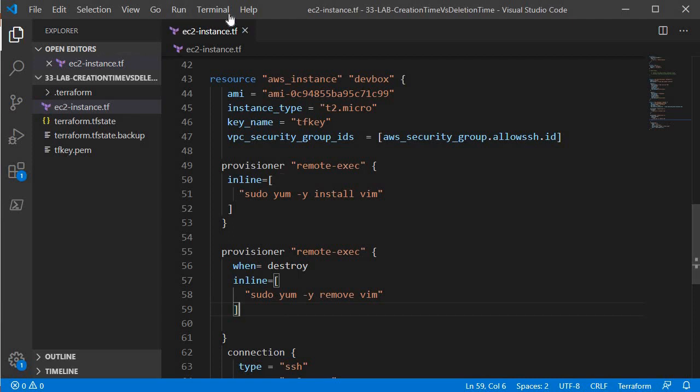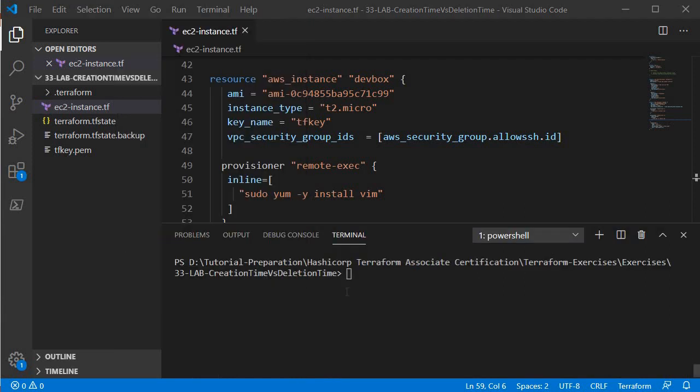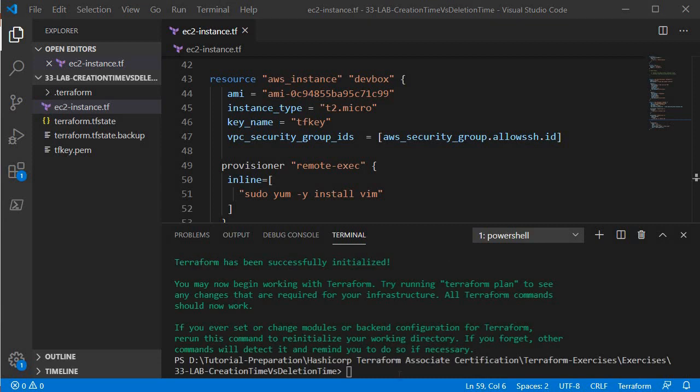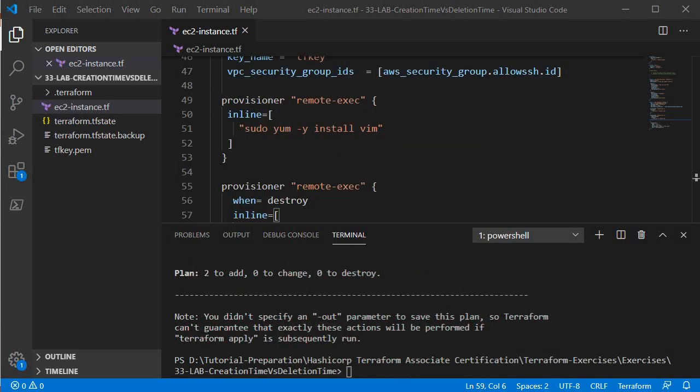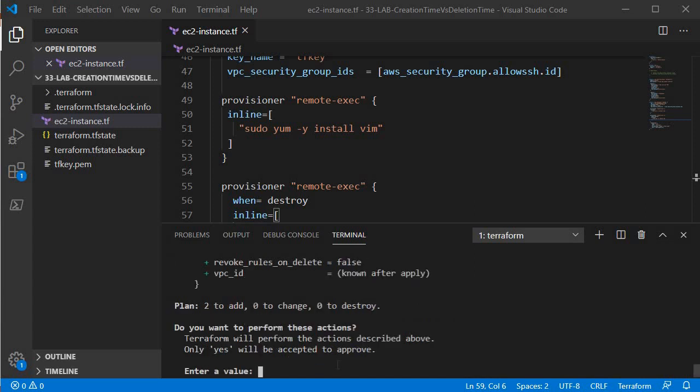So let's save it and let's run it. To run it I need to open View, Terminal. Now let's initialize it. We run terraform init, and now it has initialized the provider. Next step we run terraform plan and press enter. Now it has given us the configuration plan and it is going to create two resources. The last step is to apply it, so we run terraform apply and press enter. It will ask for confirmation, so we specify yes over here.